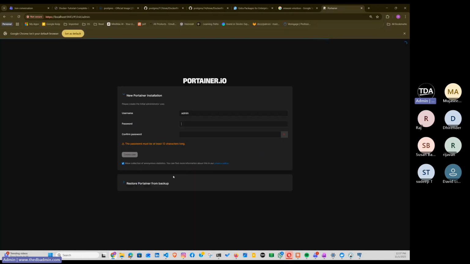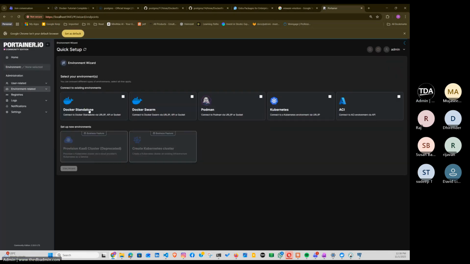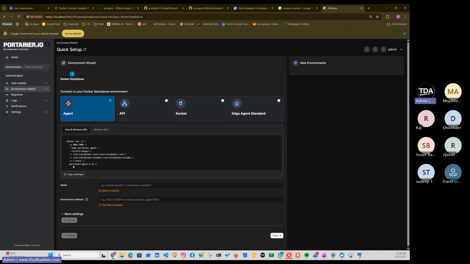Container, proceed. Password, I will put some password. First time, don't forget your password. They are very strict with the passwords and all, so make sure you create whatever password you like. I have to give a very big password. Create user. Can you see here? It's a very powerful application. You can manage the entire stack using this.